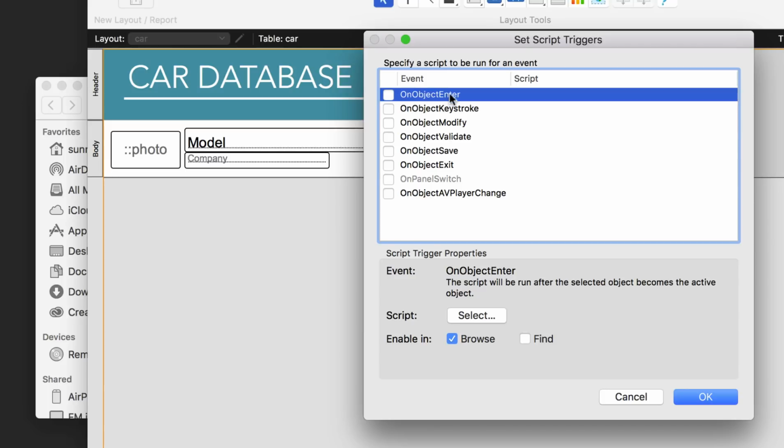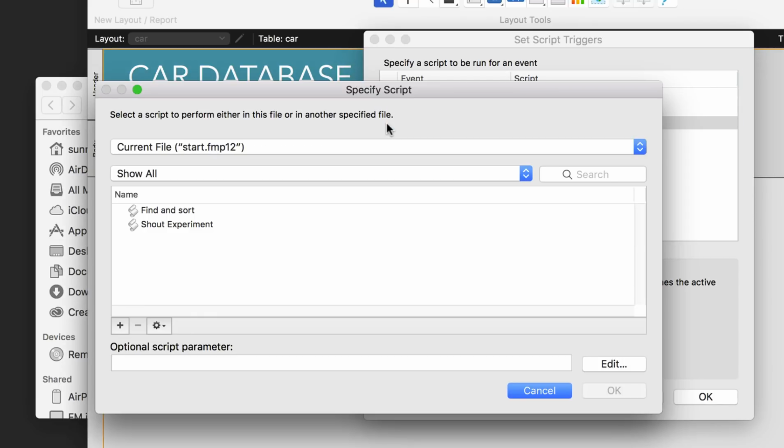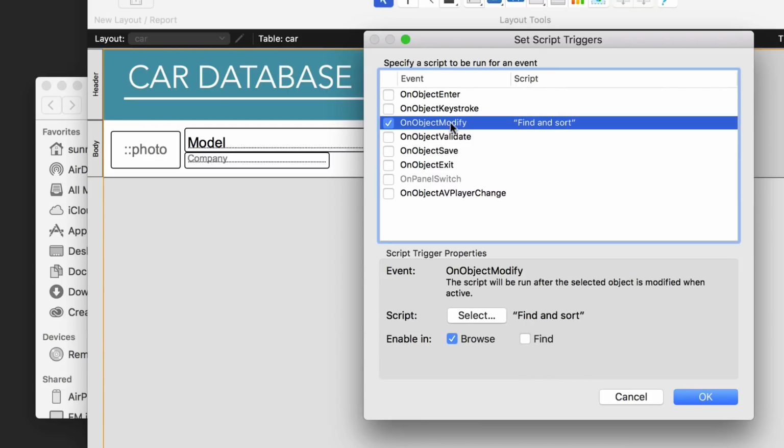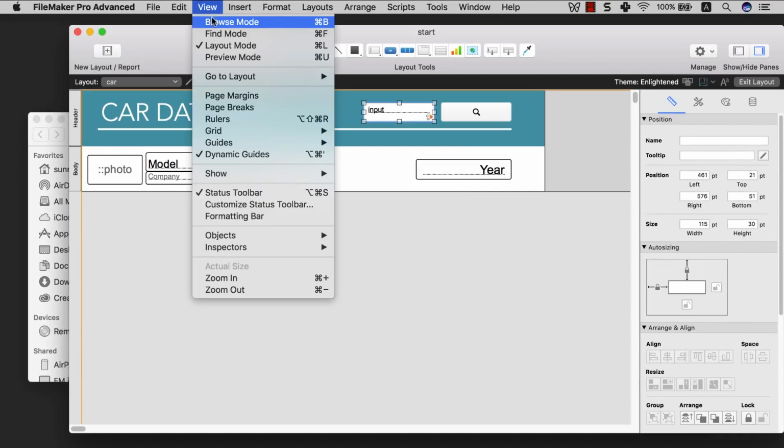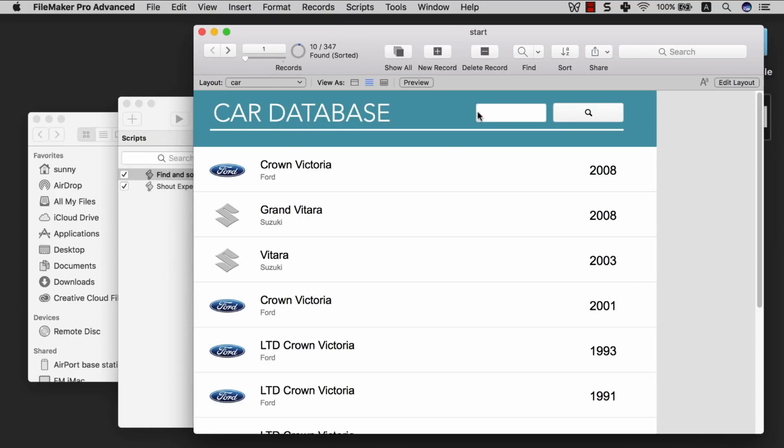So: when object enter, when object is having keystroke, or when object is modifying. In our experiment to create the search as you type, I'm going to choose on object modify, which is when I start typing something inside this field, then I want it to trigger a script. And I want this to trigger, obviously, our find and sort script whenever we modify this object. What this does is pretty obvious, and it's going to have a little bit of a problem, but let me show you what happened.